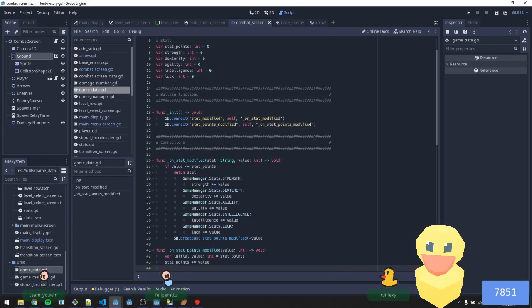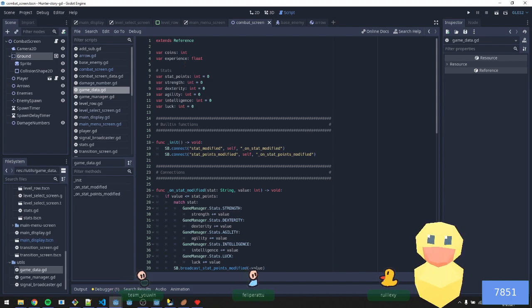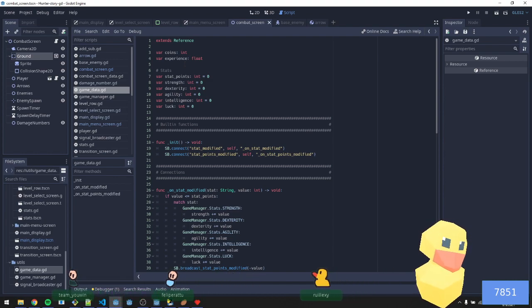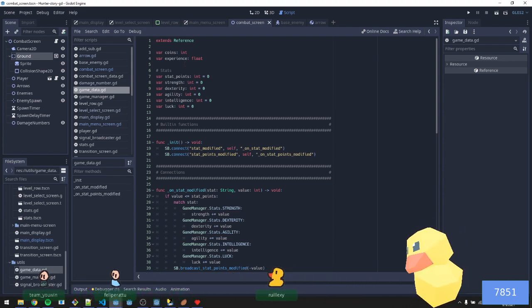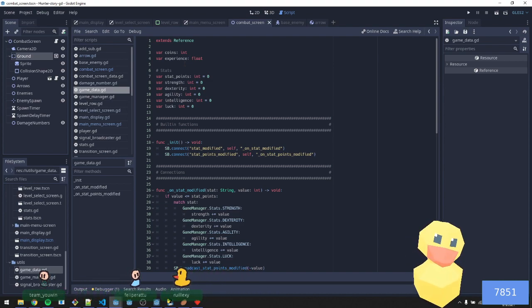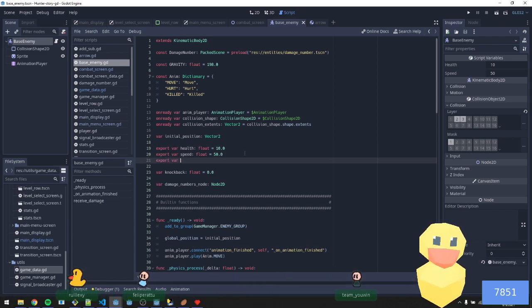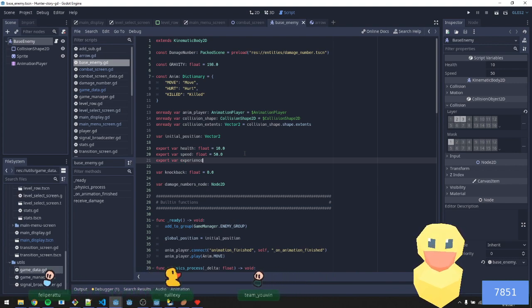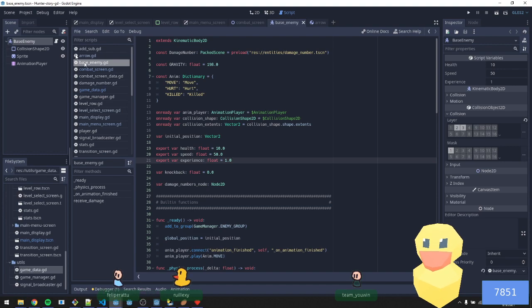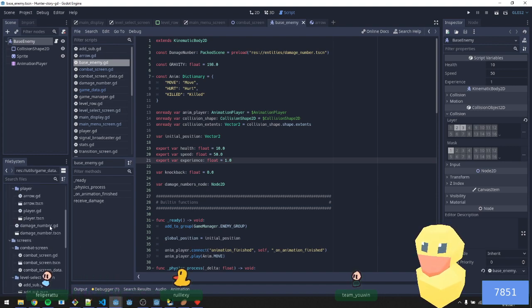So game data. Okay, so we have experience. So this is where it starts getting kind of weird. We can have experience points. So what if we do this? We have export var health, export var speed, export var experience. Right? You see where I'm going with this?